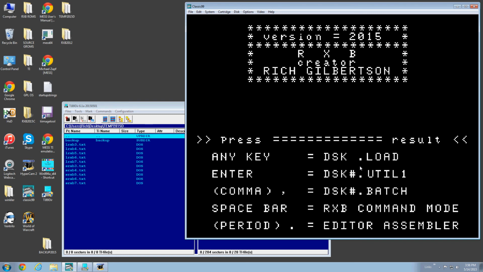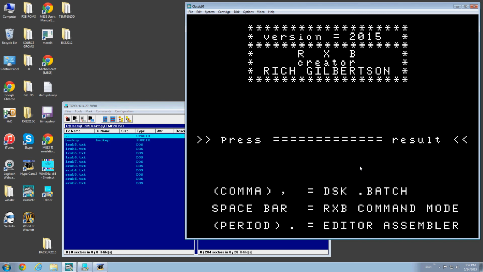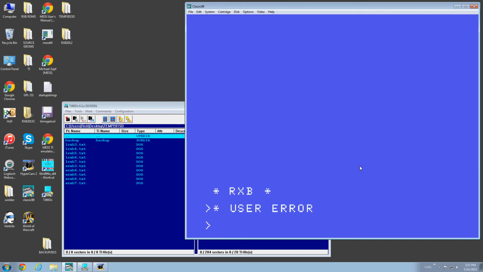So let's go to 2, which is the menu. As you can see, the menu still works. If you hit enter, it'll go to the utility 1. If you hit comma, it'll go to batch. If you hit the back key, it'll say user error because it tried to load user from the back key. So if you error out user, it'll say user error.